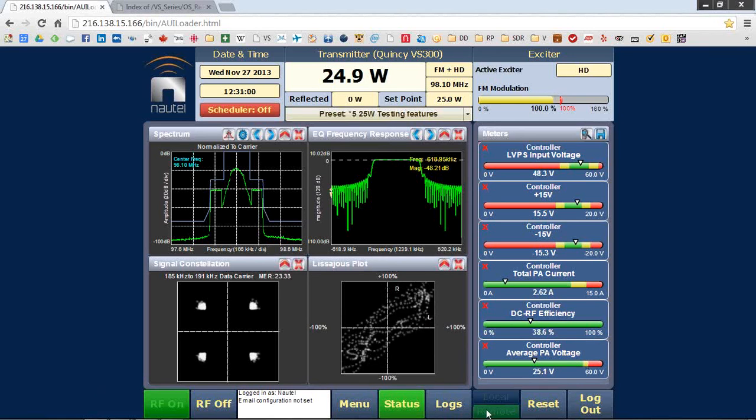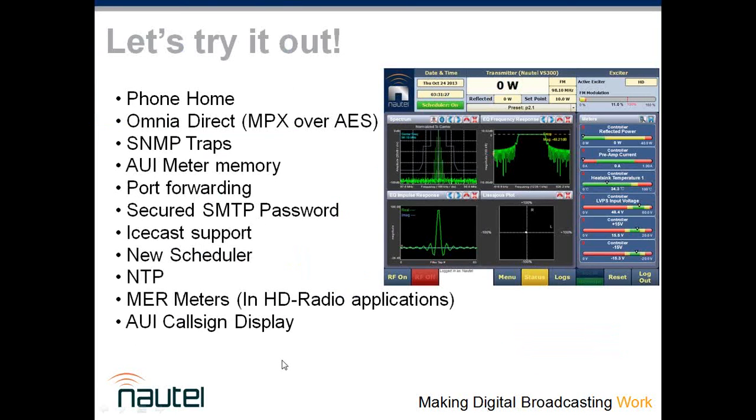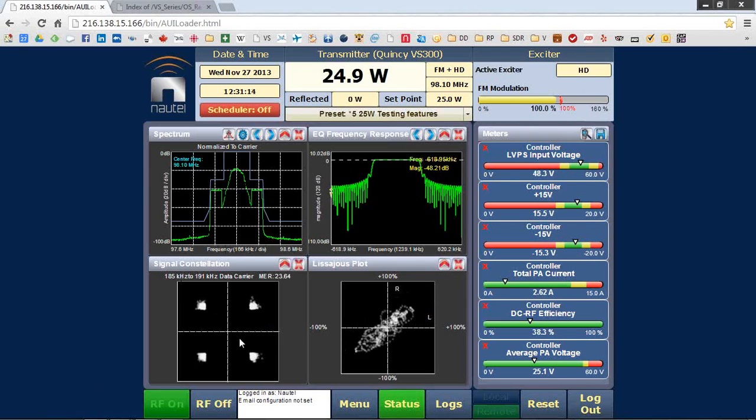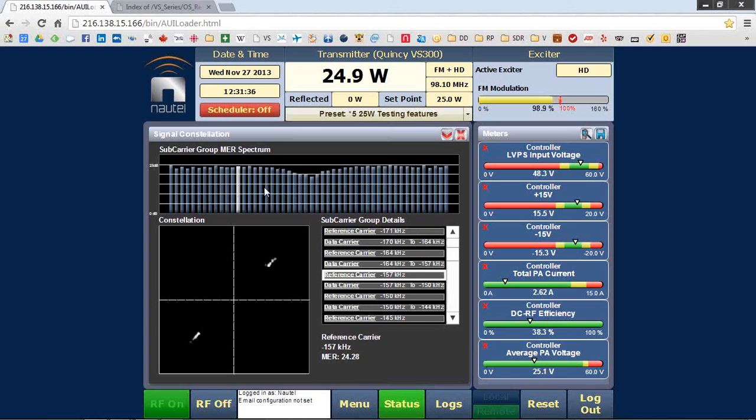What else have I forgotten here, Joey? Maybe I should go back and check if there's anything we haven't talked about. Most everything we've talked about. The only thing I can see that we haven't is the MER display. This PS is being used in HD mode, so I have not only the Constellation display, but if I enlarge it, I can see a demonstration of all the carriers that are part of the HD signal. If I click on one, I can see the MER performance of that particular carrier.